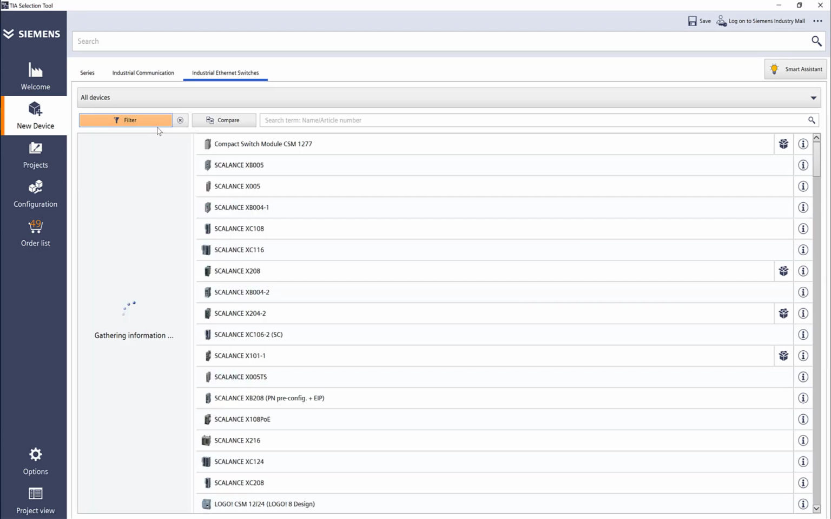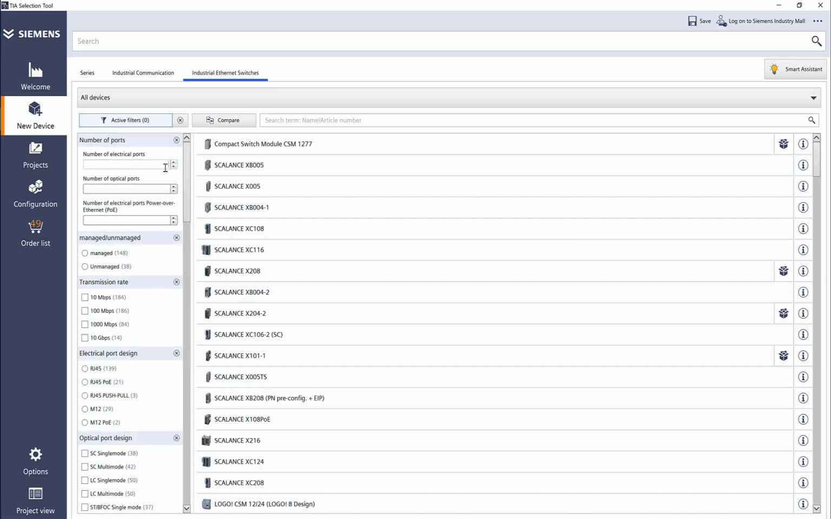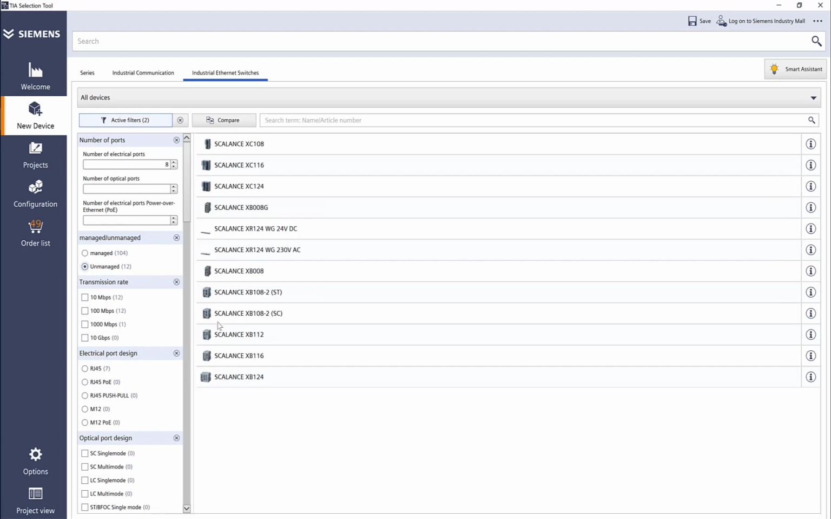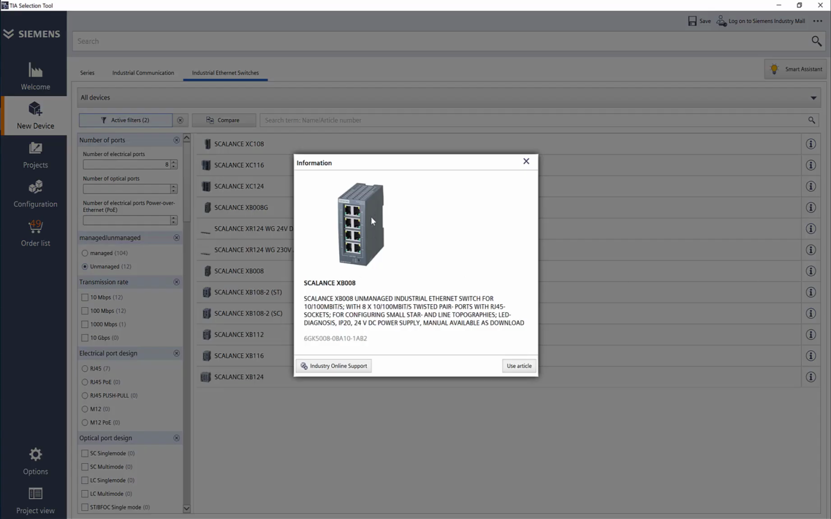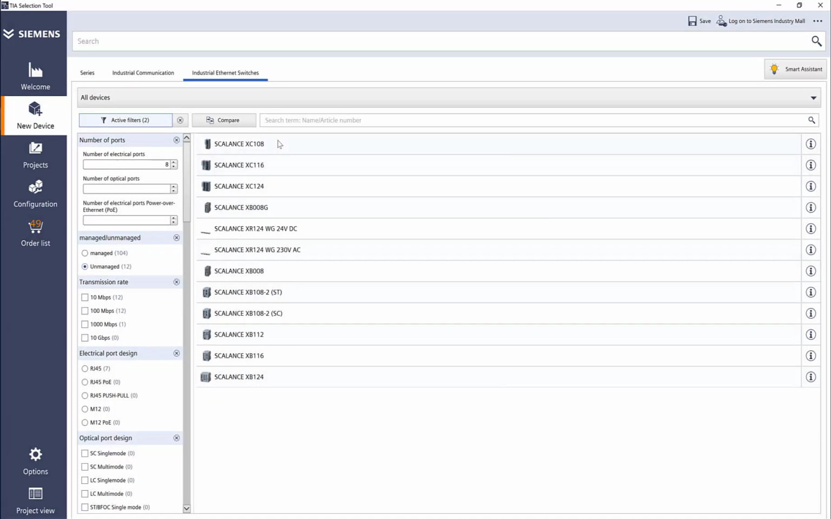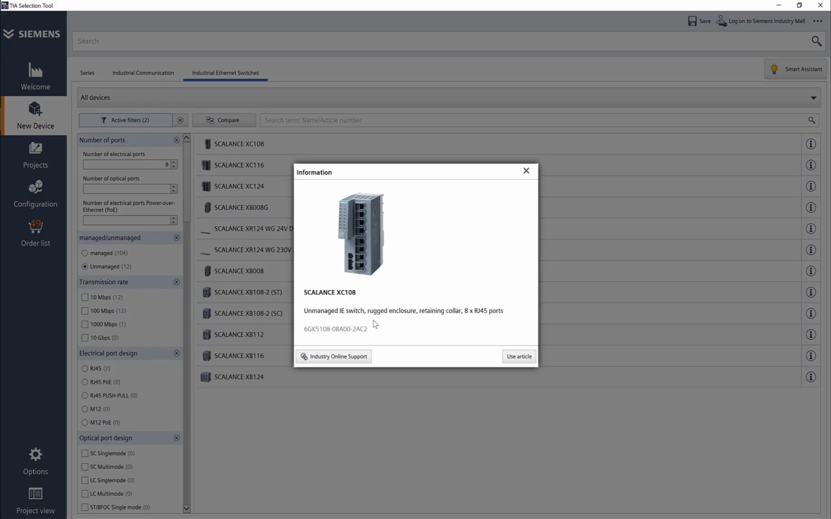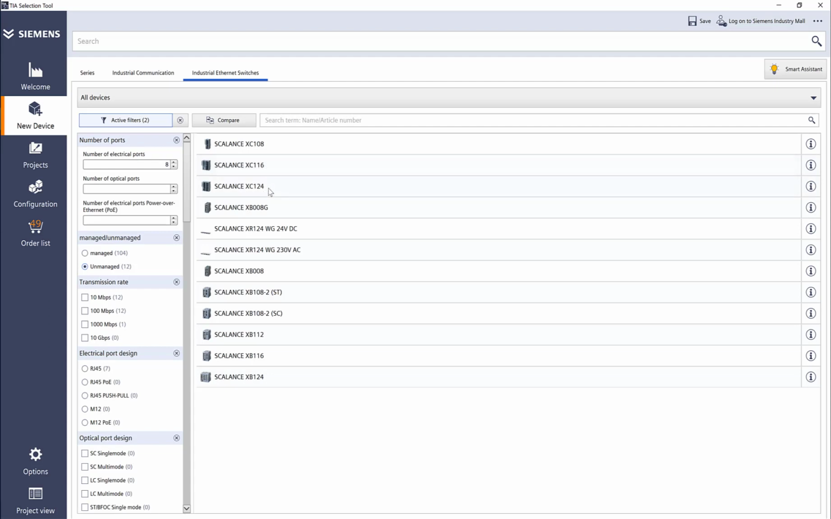Let's go ahead and click, and we can filter easily here. And I want an 8-port unmanaged switch. And here's all my options. Here is a nice switch, XB008, nice compact, very price effective switch. Or we can select an XC108 switch, which looks like a 1500. It's a nice ruggedized enclosure. You can see there's an option for a 16-port and a 24-port switch.